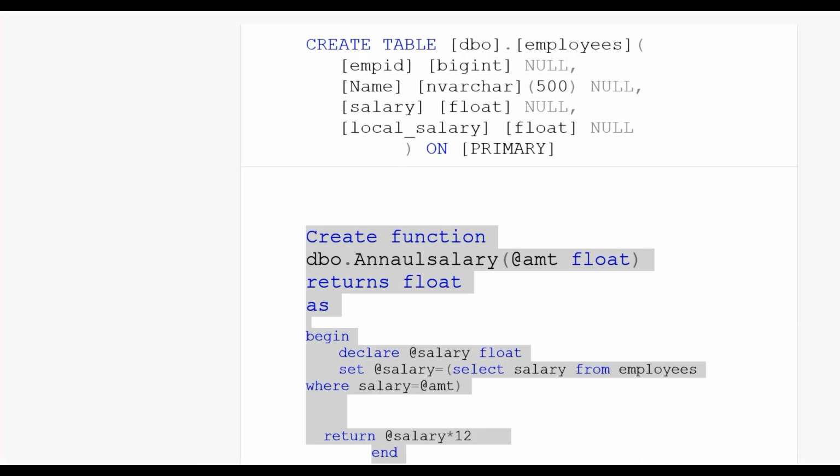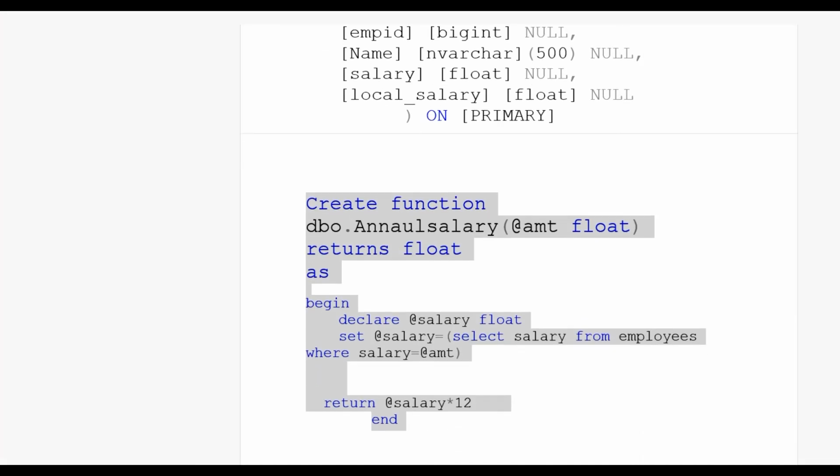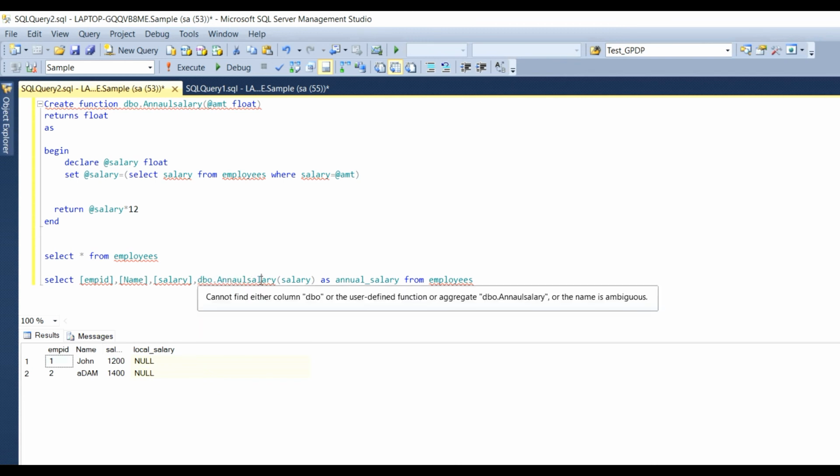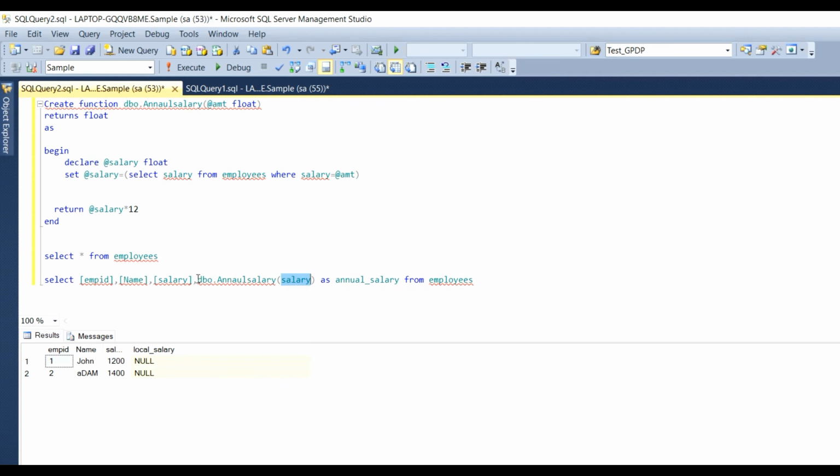Okay, how to use these functions? Statement: select star from employees. Here you get two records. If you want to select annual salary, then we use employee ID, name, salary, and apply the function we have defined, like dbo.AnnualSalary, passing the salary object as annual salary from employees, and run this query. We get the result here, like you are getting 14,040.